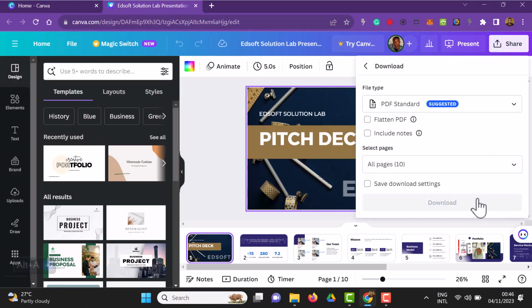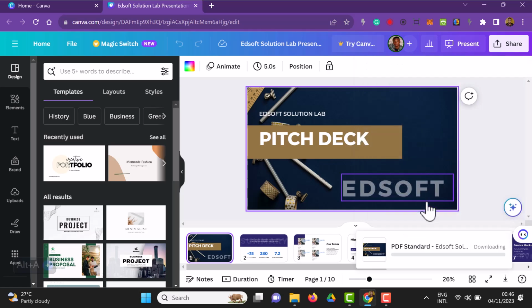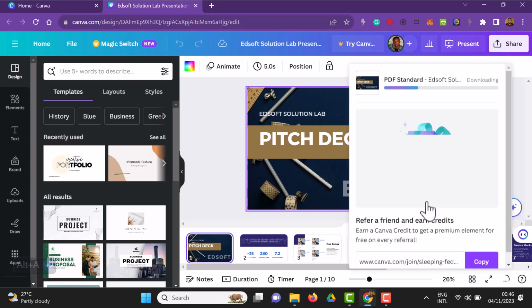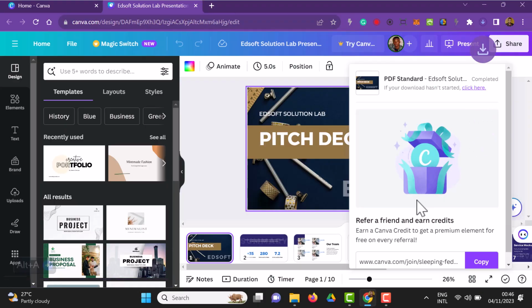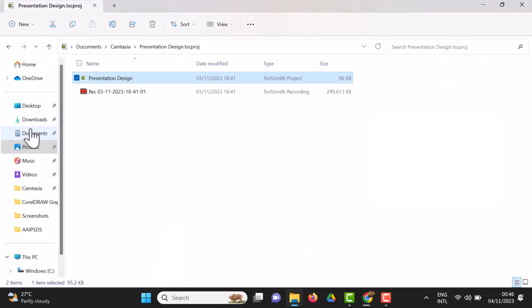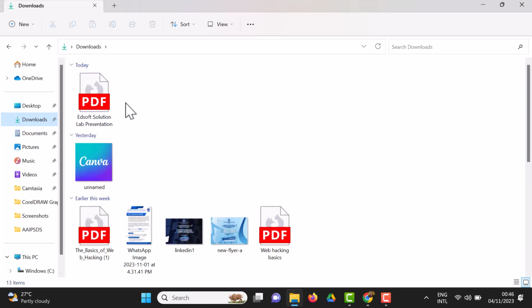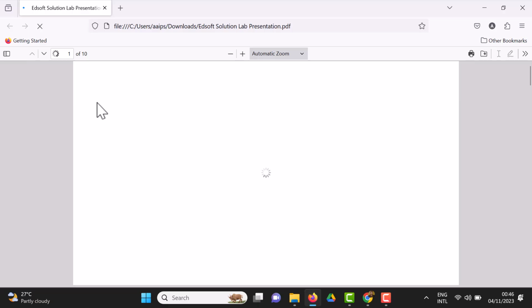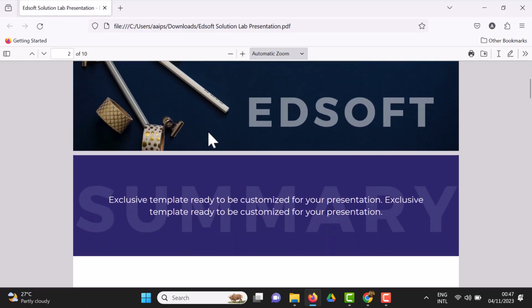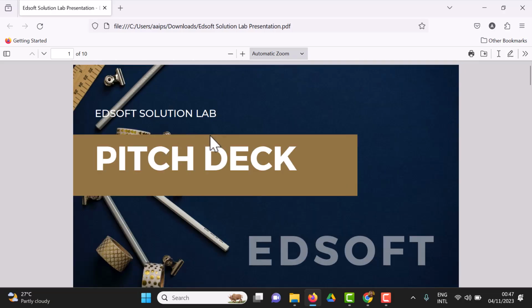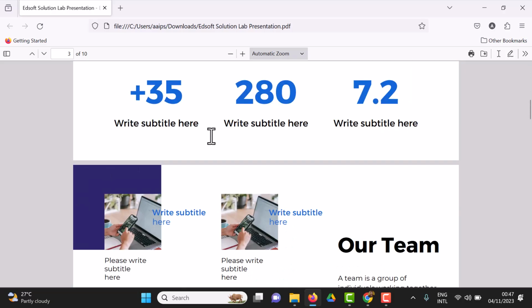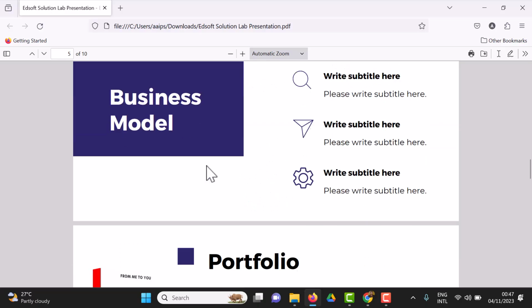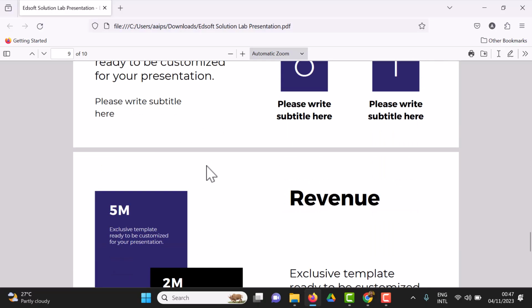Just come to the download, and you will choose the PDF standard to download this presentation slide. Then we are going to have it downloaded, and that way we can have it opened. So that way we've created a presentation design. Just come to your download, and you see your presentation design right here. Just have it opened, and you can actually download it in PowerPoint format, and you'll be able to open it in your PowerPoint. This is the presentation we just did, and it looks so good right here. It's not looking bad at all, and yeah, we have it so good right here.